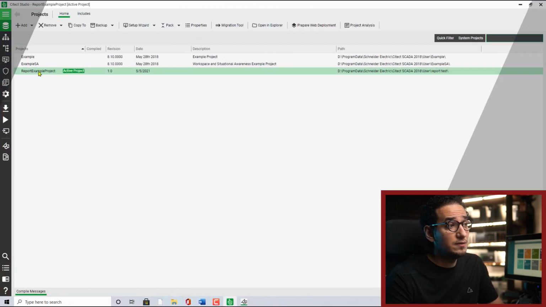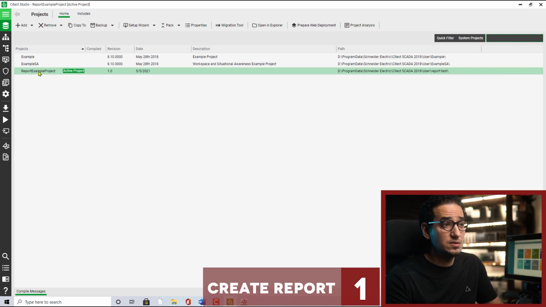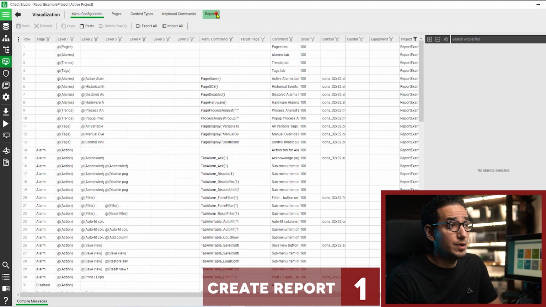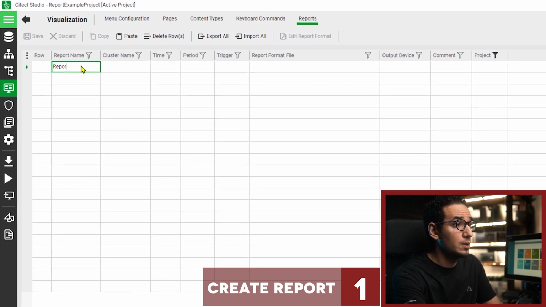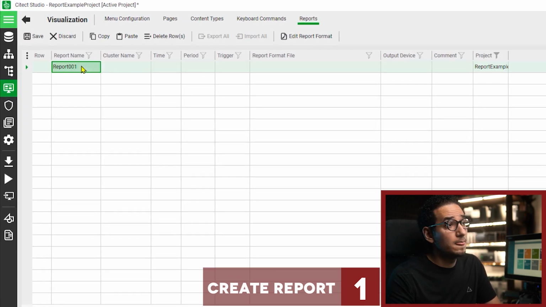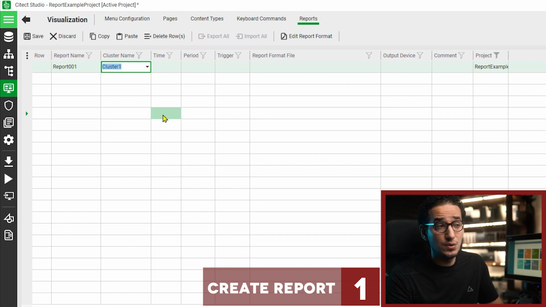Okay, so I have created a report example project just to avoid wasting time, and we'll go directly to the visualization, then report. Simply, I will start creating a report 001, and the cluster name, only one cluster we have, it's cluster 1.